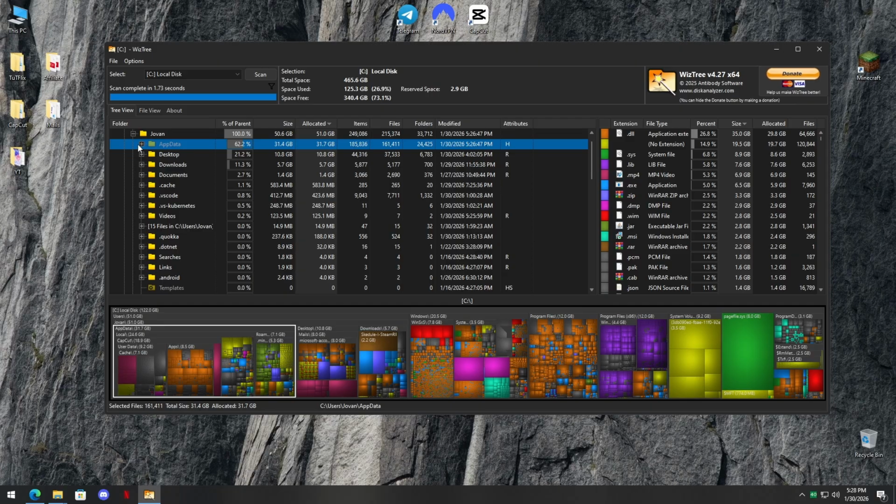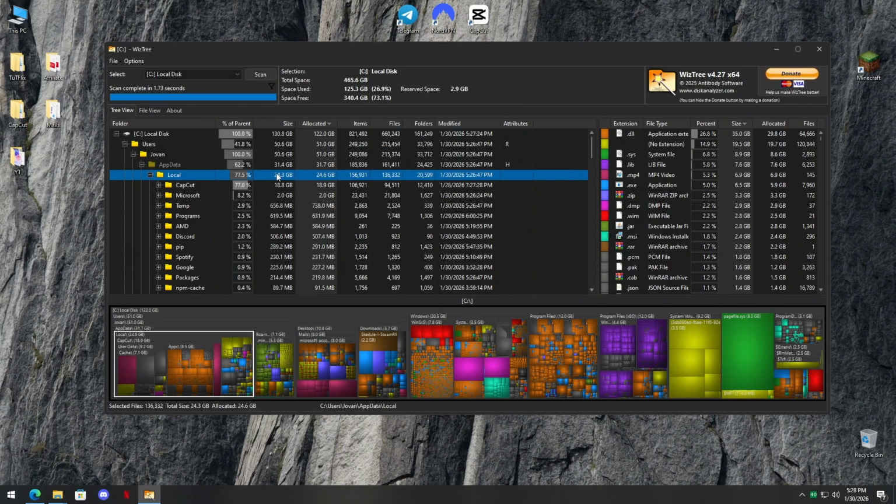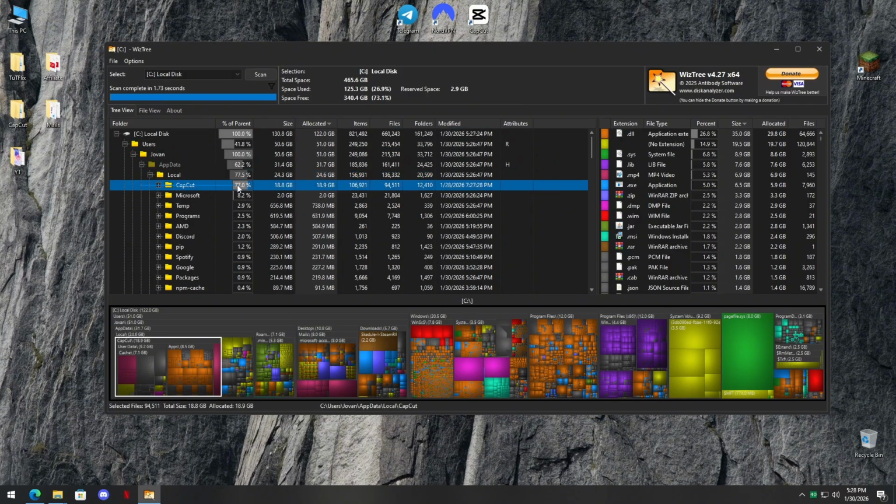We can see that AppData is having the most of the space, so we can click on plus again, and Local is the one with most size here, so we can just click on plus again. And here we can see, let's call it the problem. So our CapCut folder is having most of the space used.